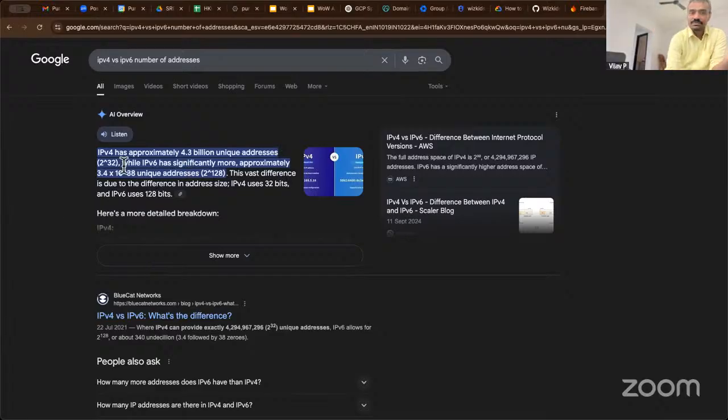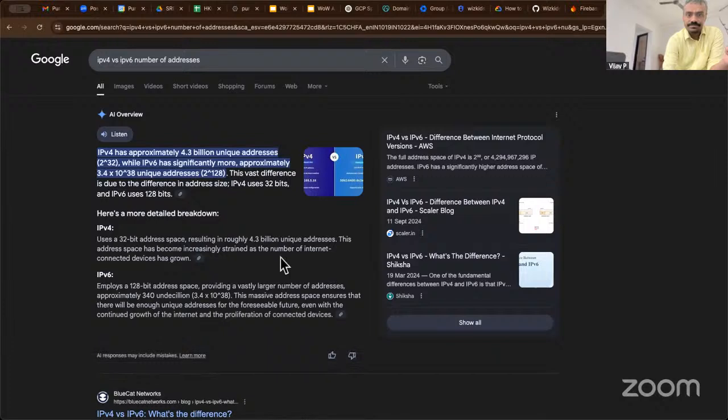And if you look at IPv6, it is 2 to the power of 128. So it's like 10 to the power of 38, a huge number. So at least in the near future, we will not run out of addresses with IPv6, right? So this is how these things work.